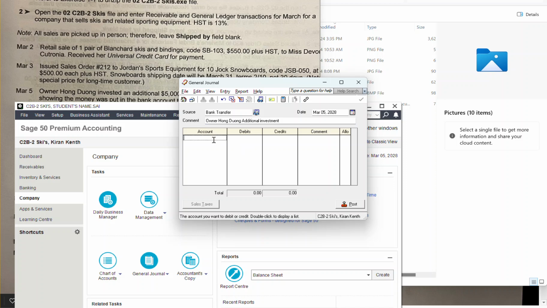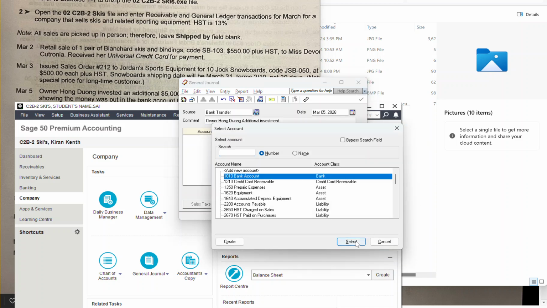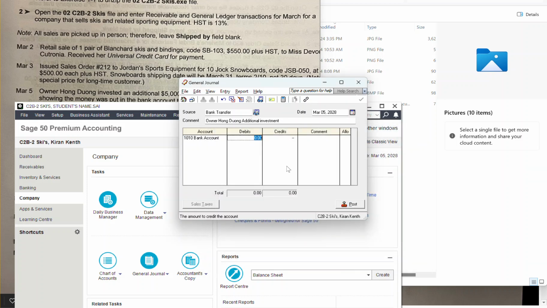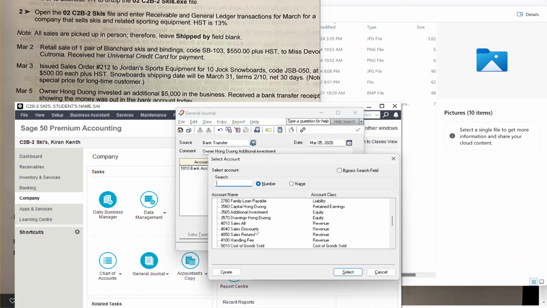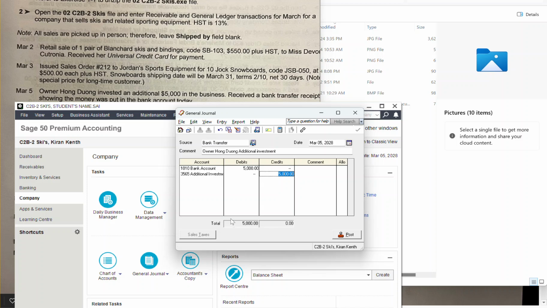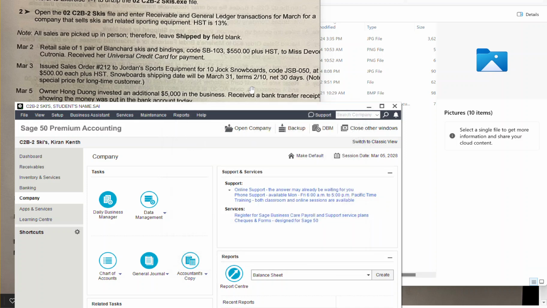And we double click on the cash because the money is coming in. It is $5,000 and the date is the 5th. We are going to go to the next line, and you look for additional investments, and we click on that. It automatically credits that. So we have done that transaction. We close this, post this. Once you're done, say post. We close it. We advance our date.